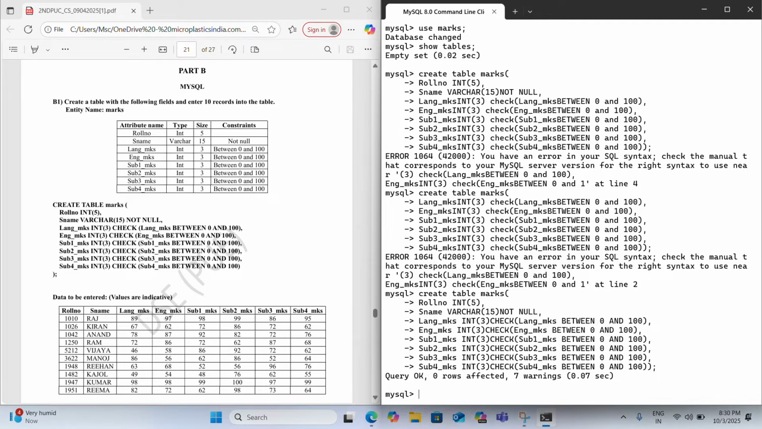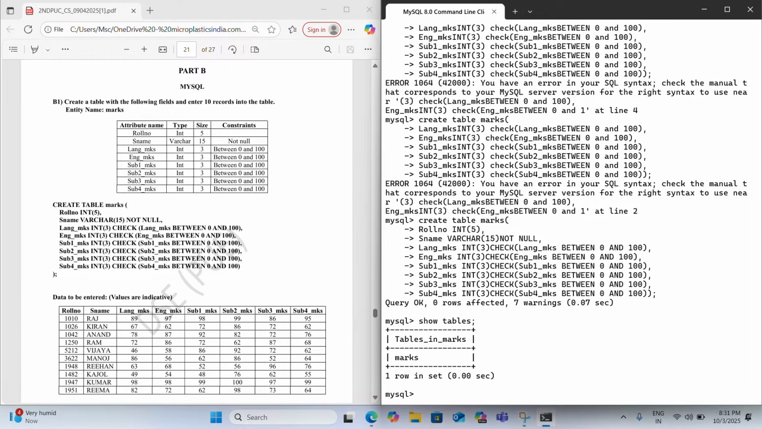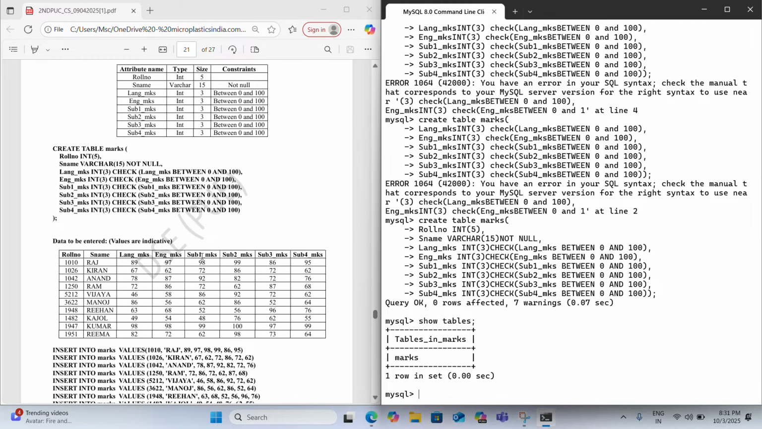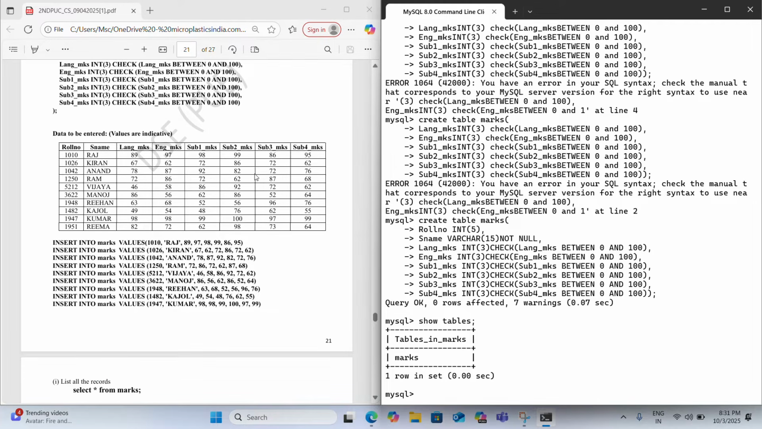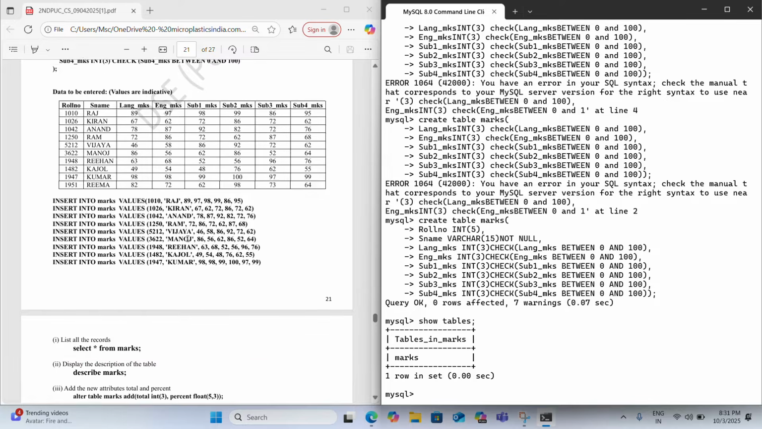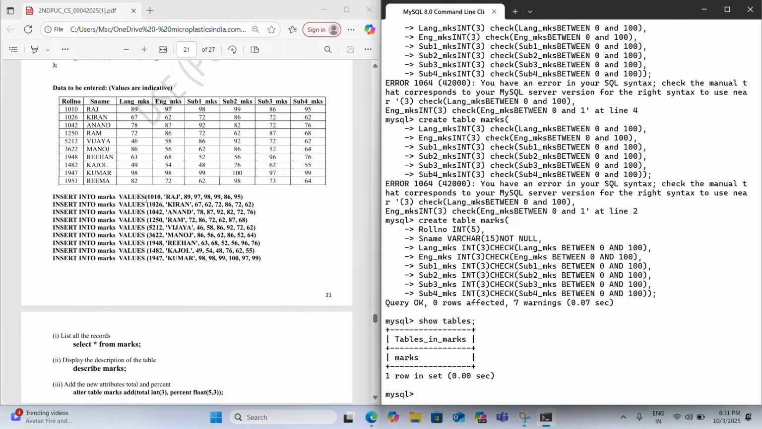Now you can see the tables by typing show tables. See, the table is in marks. Now I am going to insert records into the table. So we have to put this code here. So I am going to type it.